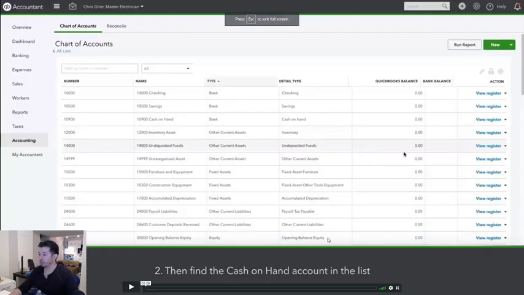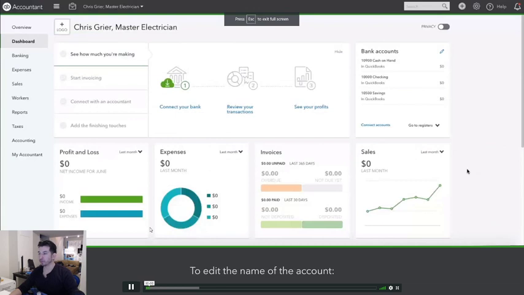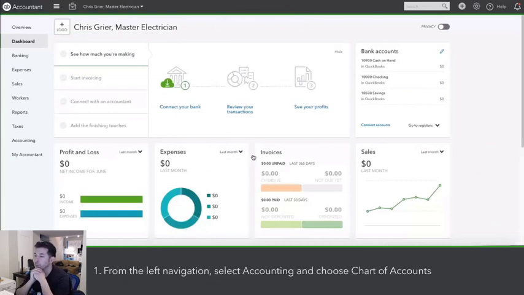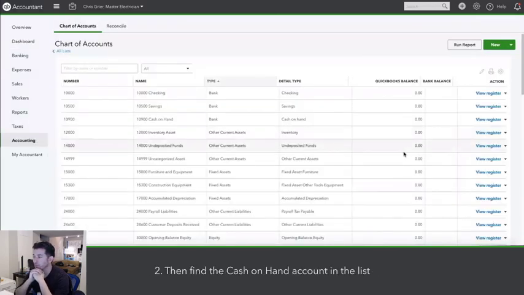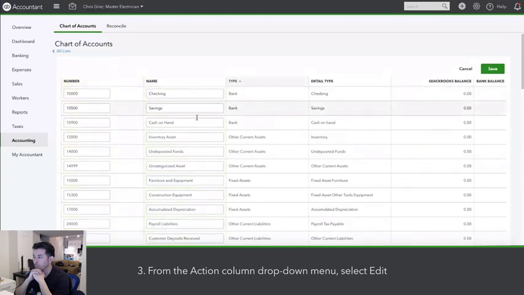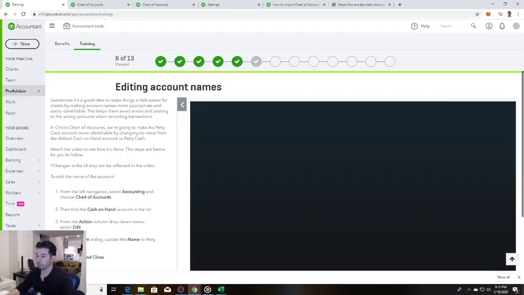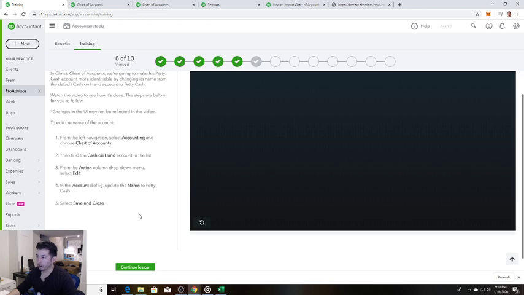So now we'll watch the video on that. To edit the name of the account, from the left navigation, select Accounting and choose Chart of Accounts. Then find the Cash on Hand account in the list. From the Action column drop-down menu, select Edit. In the Account dialog, update the name to Petty Cash. Select Save and Close. Okay, that was simple enough. Let's move on to the next slide.